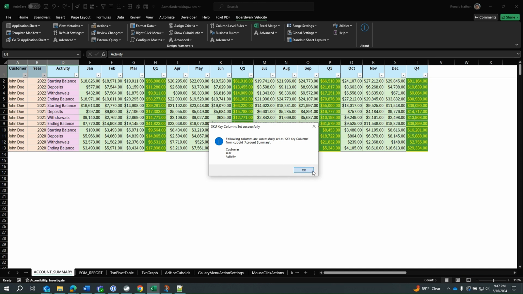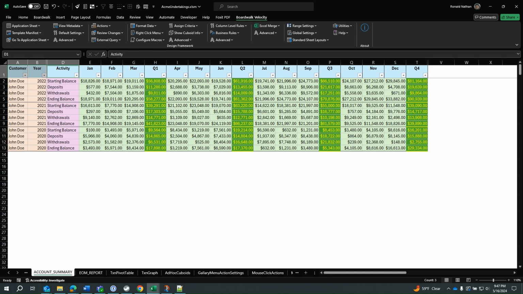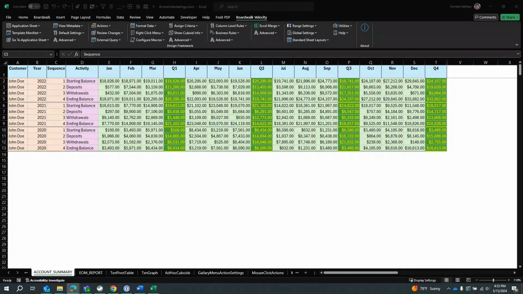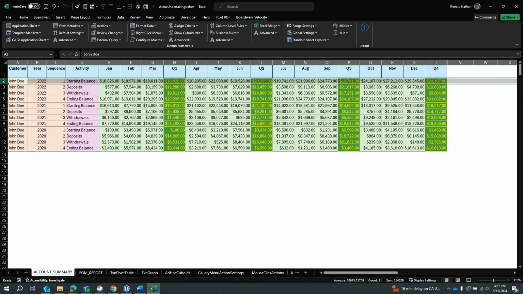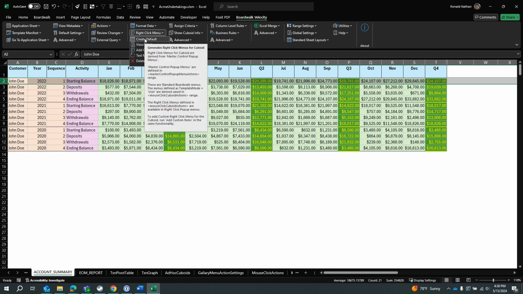For measure operations like insert and copy measure to work correctly, one must define the measure column and the key columns. Since we link exported this sheet, none of the right-click Velocity menus are available and will need to be configured. Let's quickly do that. We will start with creating the default right-click menu.